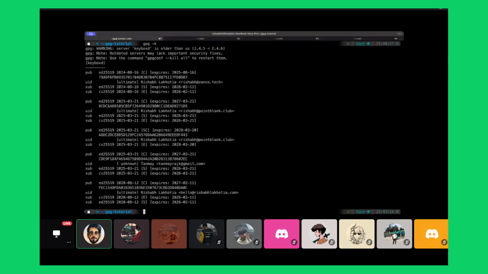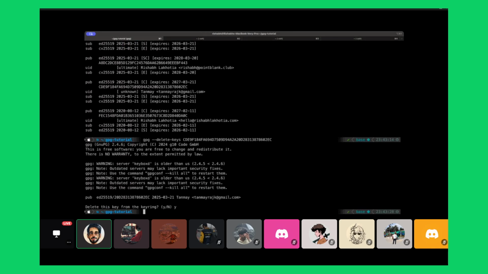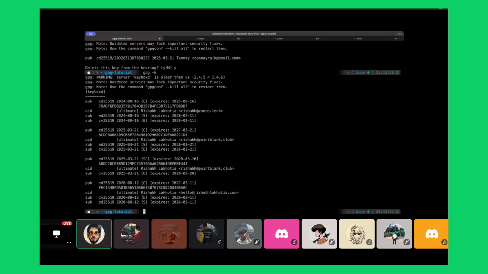One of the most common use cases is deleting a public key. Let's say I want to delete your key. So GPG delete key and the key ID. This will delete the public key. Deleting a public key is easy. You just type yes and it's done. It's no more here. But if you want to delete a private key as well, suppose you want to delete this key, GPG delete secret keys and the key ID.